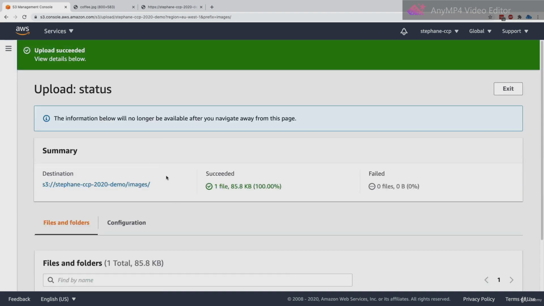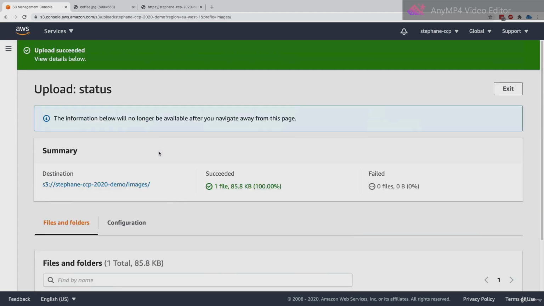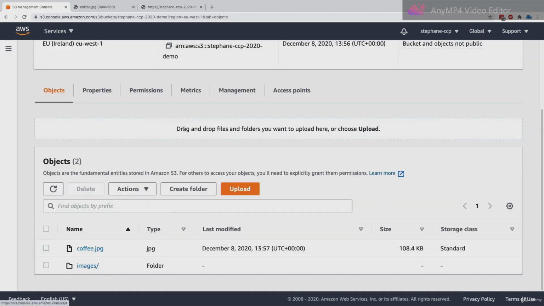The file has now been uploaded, and as you can see, the destination is now the images folder within the bucket that I have created, okay? So it looks just like if we go back to the bucket by clicking on exit. So if we go to the bucket itself, it just looks like the kind of cloud storage you've been using, maybe with Dropbox or Google Drive, these kinds of things. We just have objects and folders, but they're all objects internally for Amazon S3.